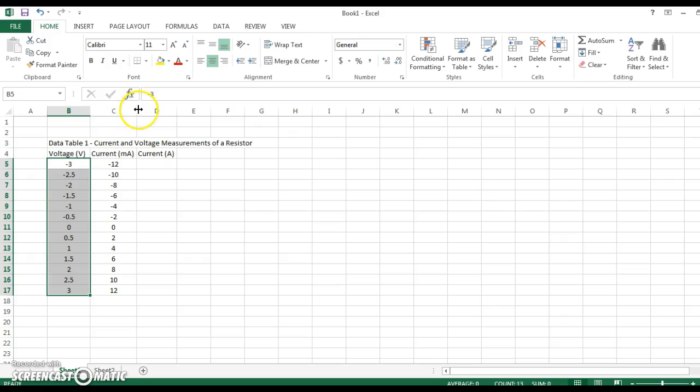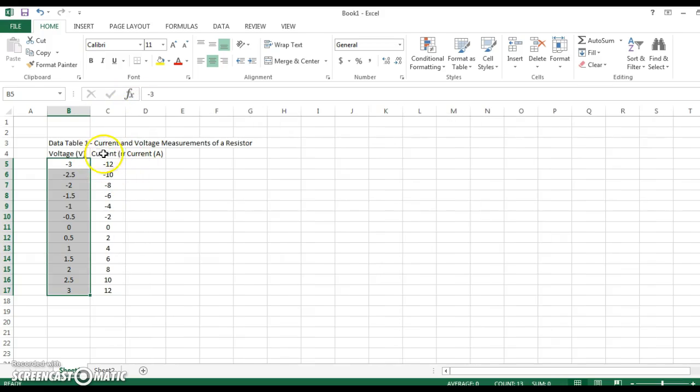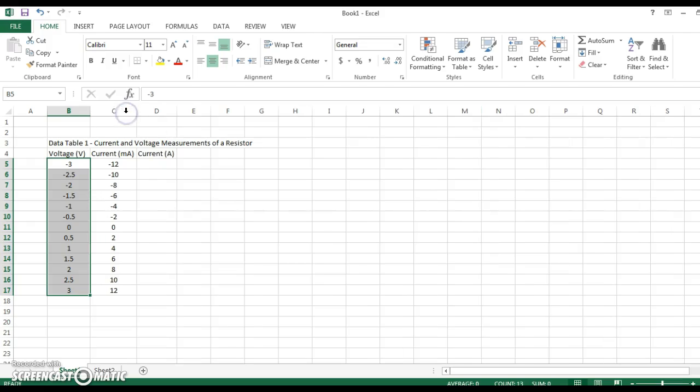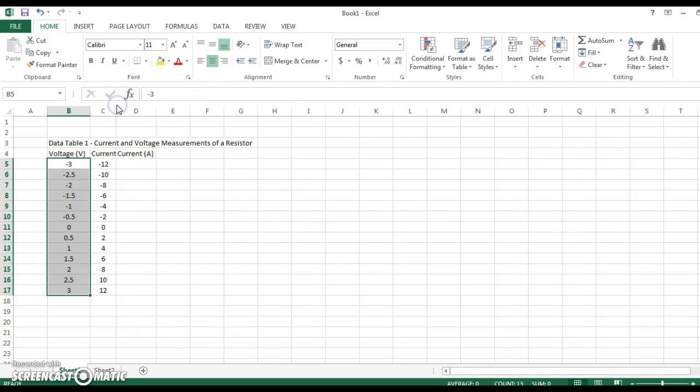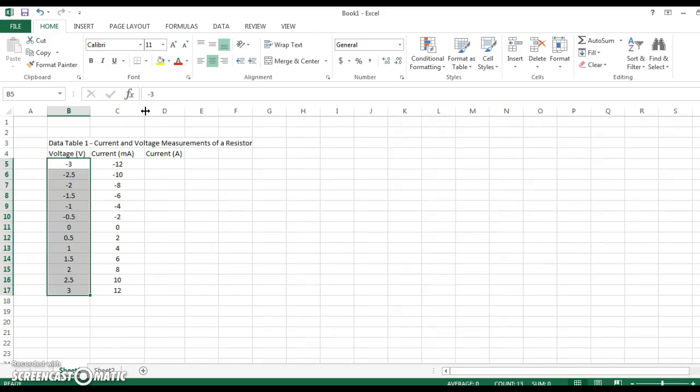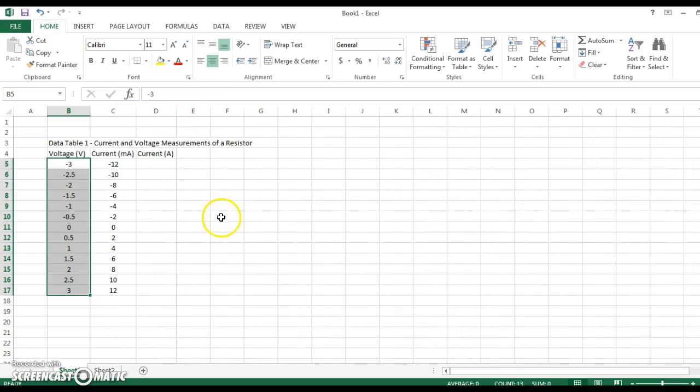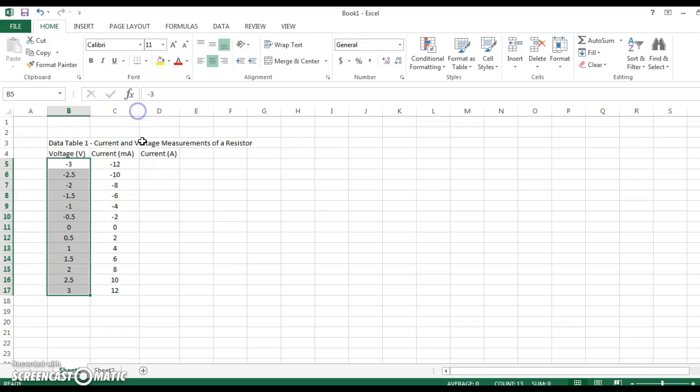Something else you might notice that I already corrected is when I was typing this in, I noticed that some of this was cut off. To adjust the columns, if you put your mouse in between the two columns you want to make wider, you can either double click and it automatically adjusts it for you, or you can manually do it. I want to make sure that the whole thing is presented here. So there you go.